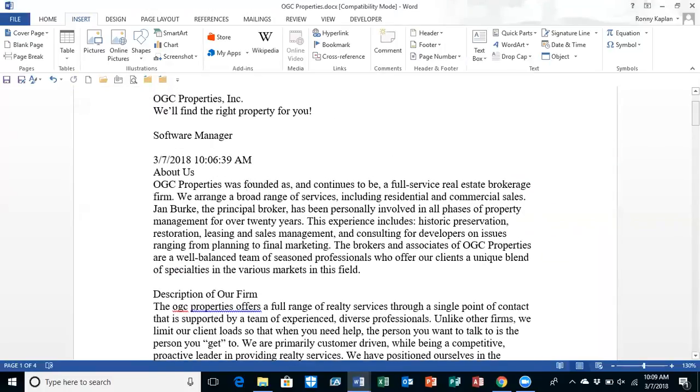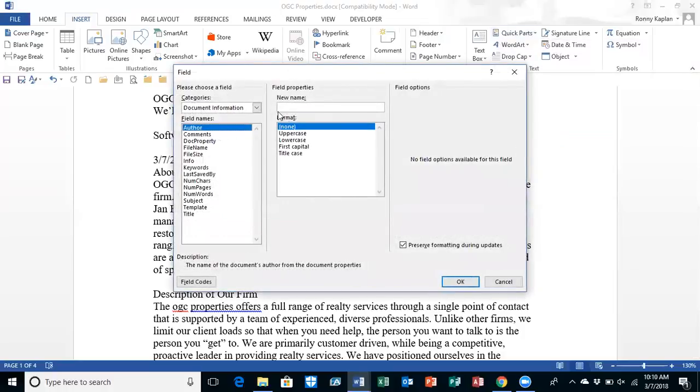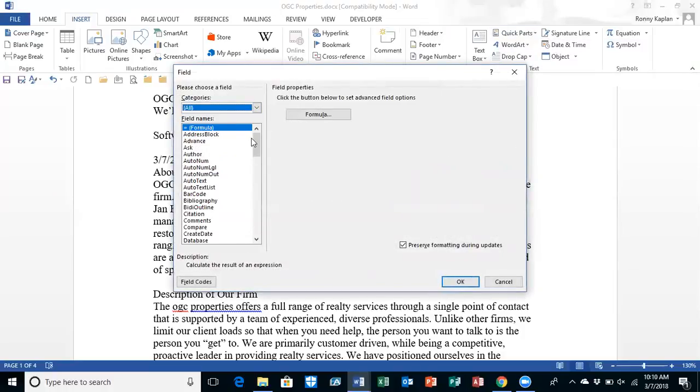Okay, so that's a little bit about the different fields, and as you can see, if I go back to All, you can see how many different fields there are about so many different things in the document. Some of which have to do with things like table of contents and all sorts of different things.